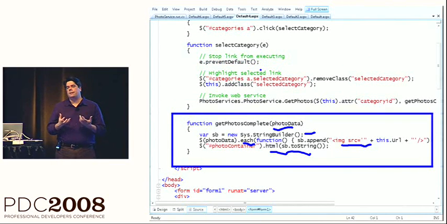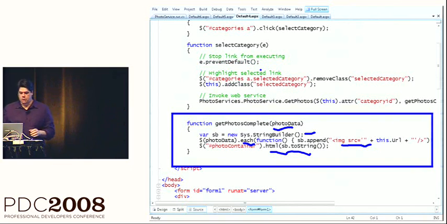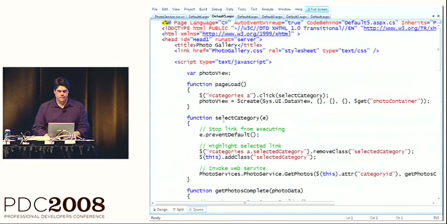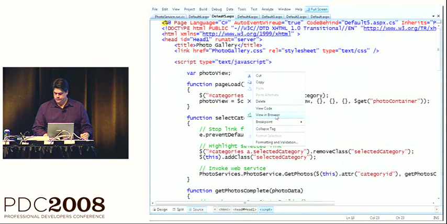Because using the new client template functionality, what I can do is define a template in the page and use that to format each of the photo data items I'm getting back from the service and then make a nicer display of the photos. So let me show you how to use this client template stuff. Let me run the page first so you see what it looks like.